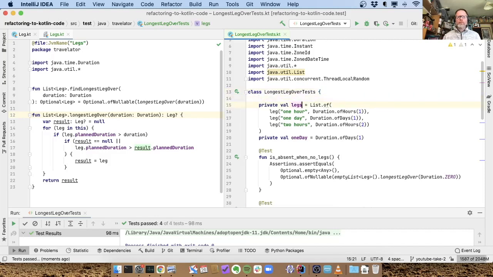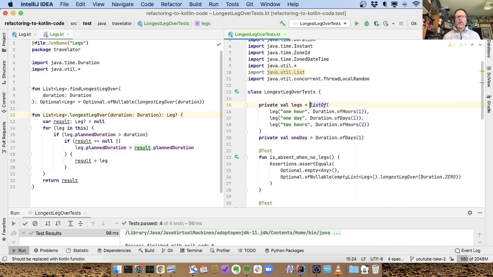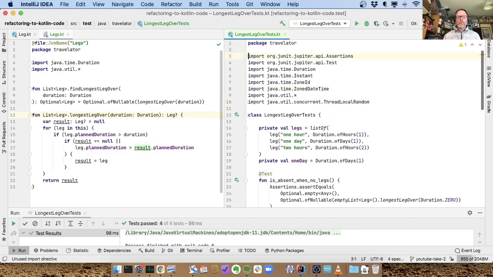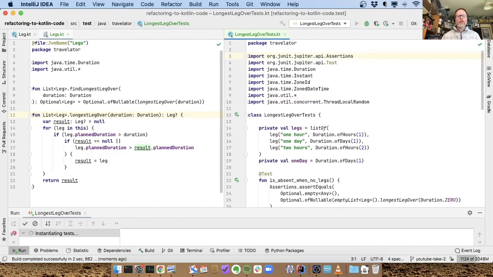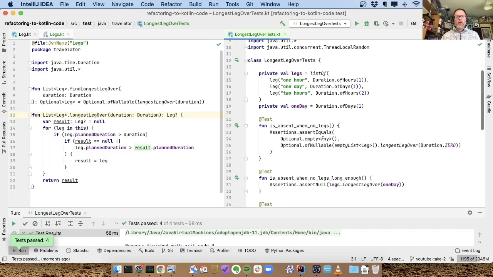And now a little warning here that we could be using list of rather than Java util list of. And that will leave this unused. And we talk in the book about how Kotlin maps its own collections to Java collections and vice versa. We won't get into that today.